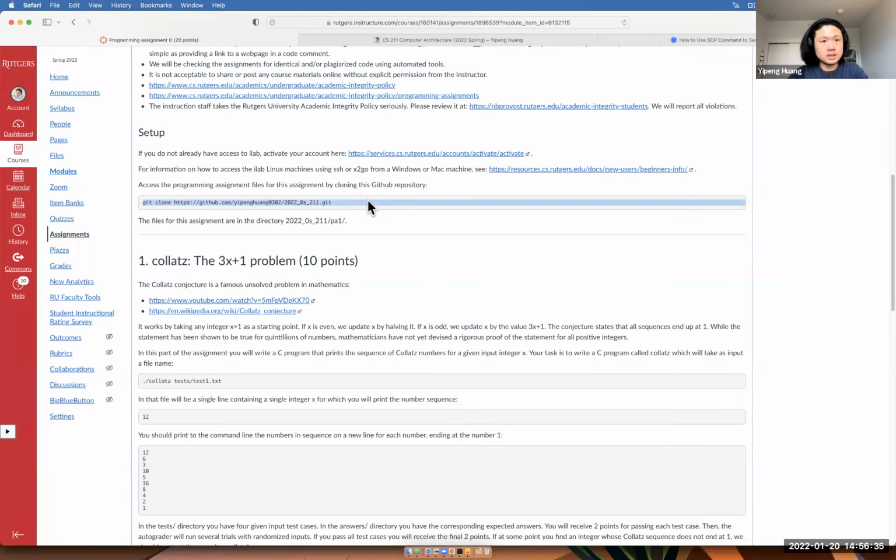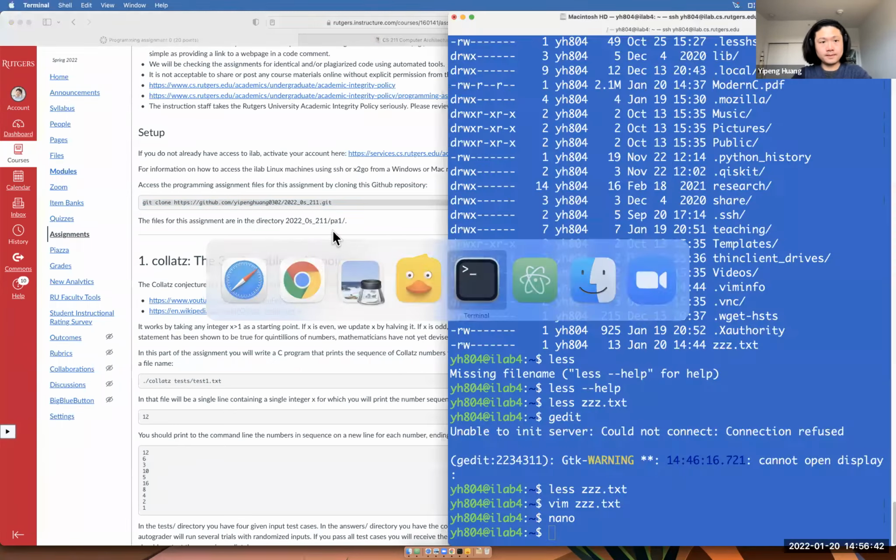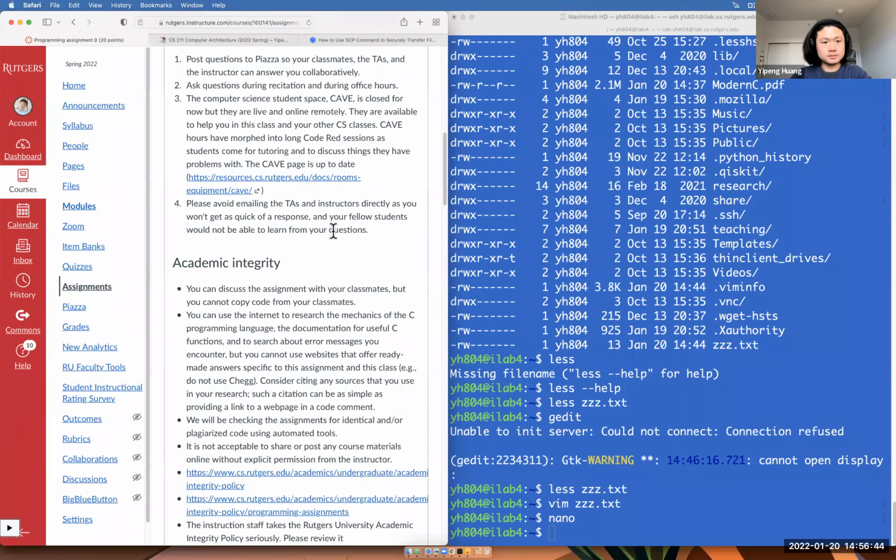The way that you can get those files from GitHub onto your Linux account, onto your iLab machine, is via a git clone command. So git is... let's do some demonstration here.